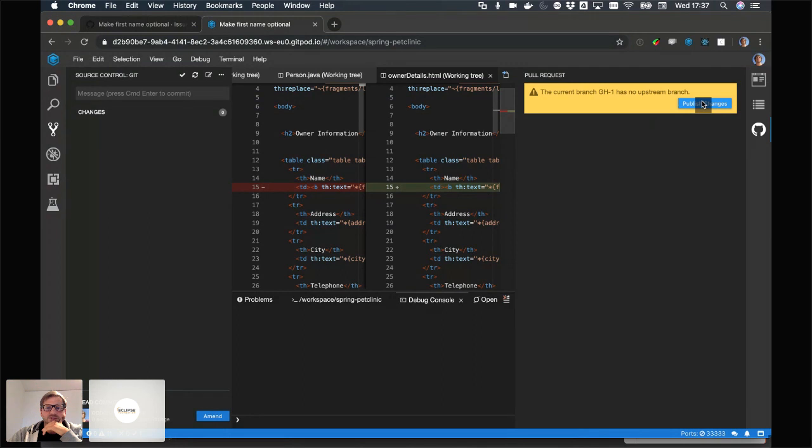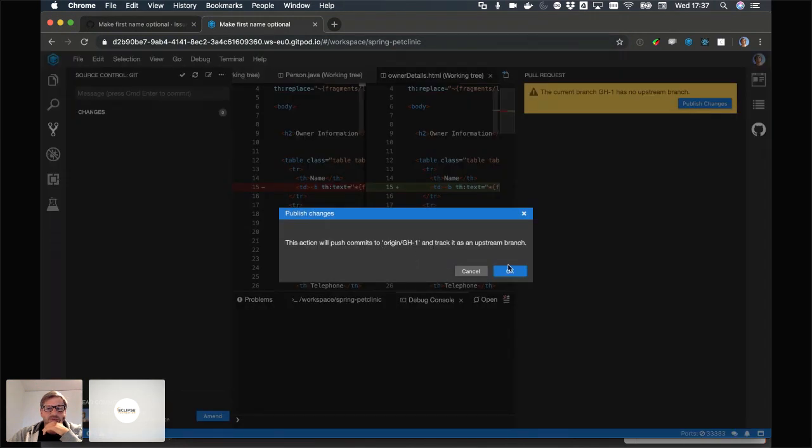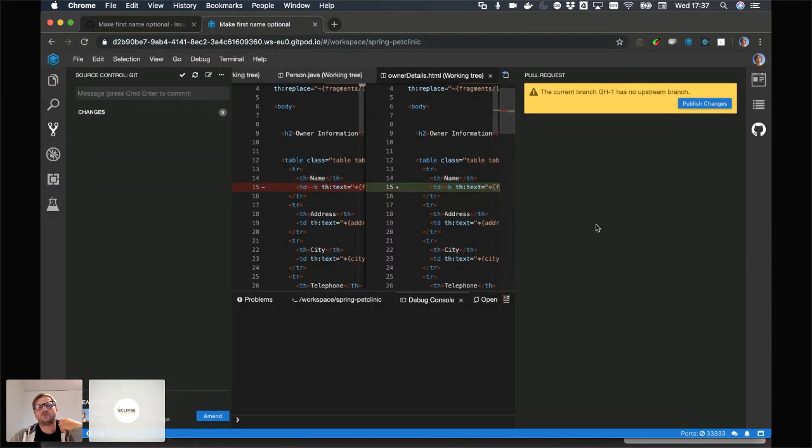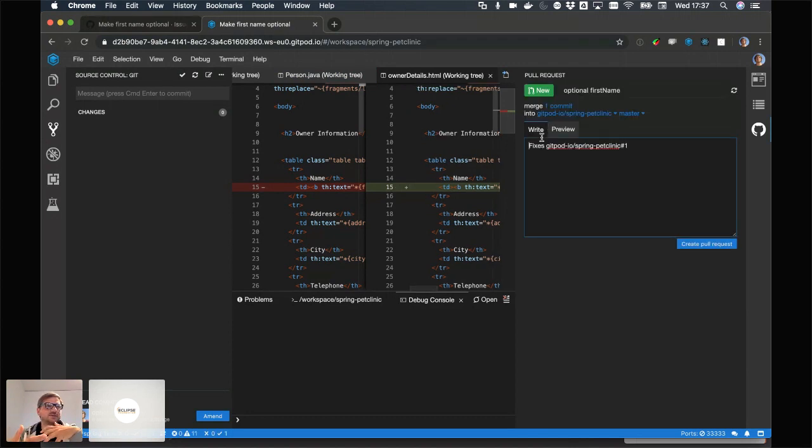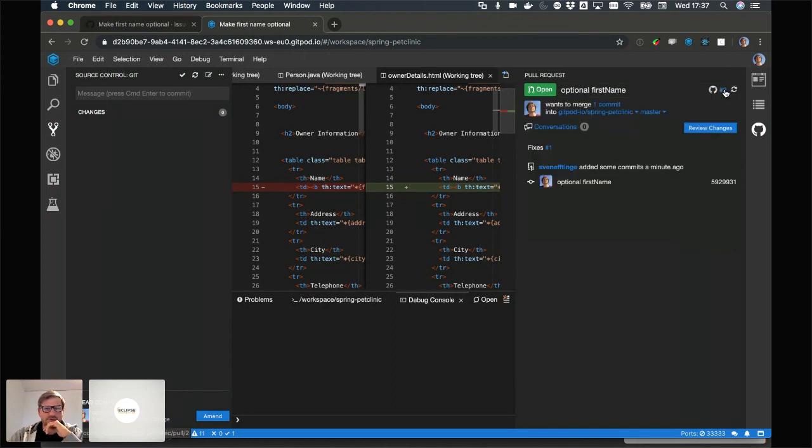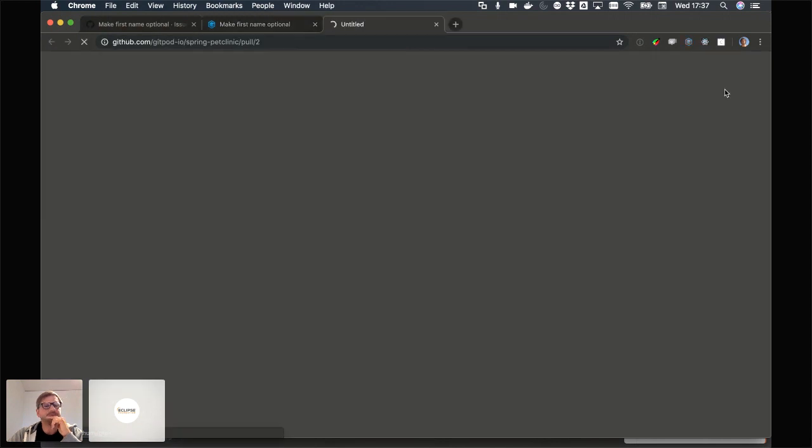So I publish this change. It would ask me once more because I published to the upstream repository. It does that, and now it fetches the new information, and now it understands that, okay, I am on this branch, and maybe I want to create a pull request against master, so it proposes this for me here, and I can just create a pull request. So the pull request is created. Let's go to it.